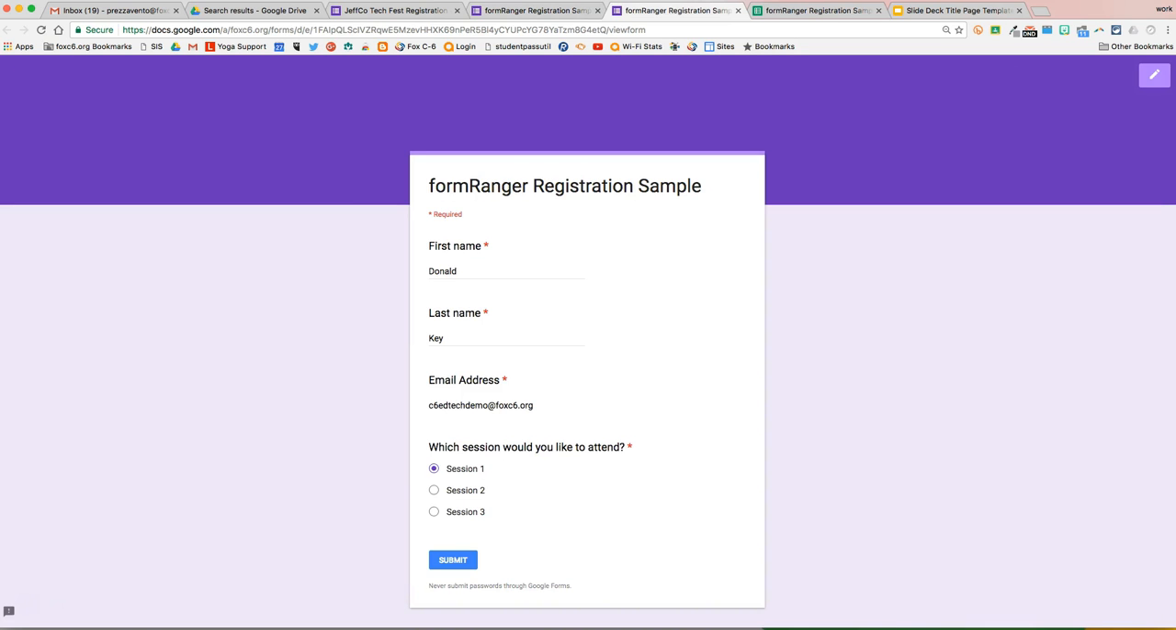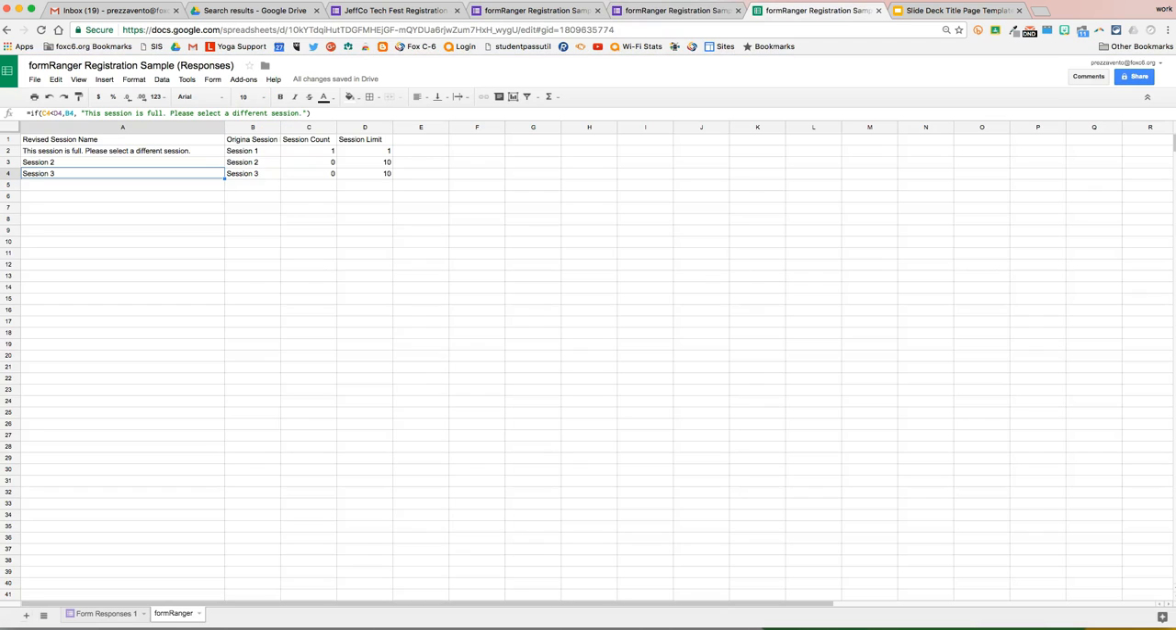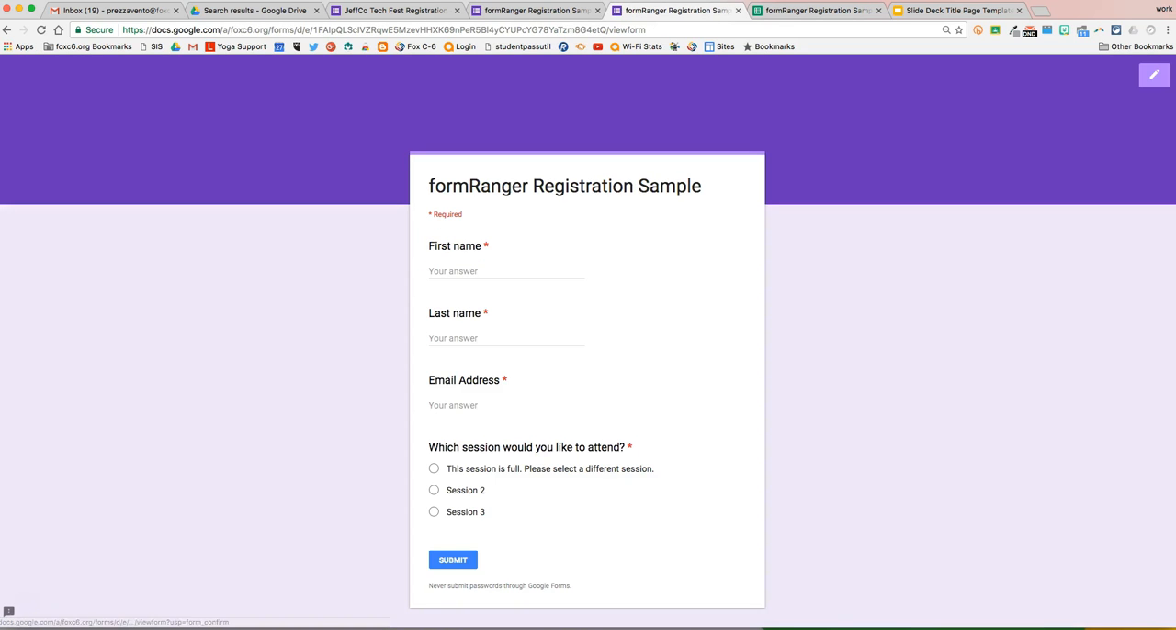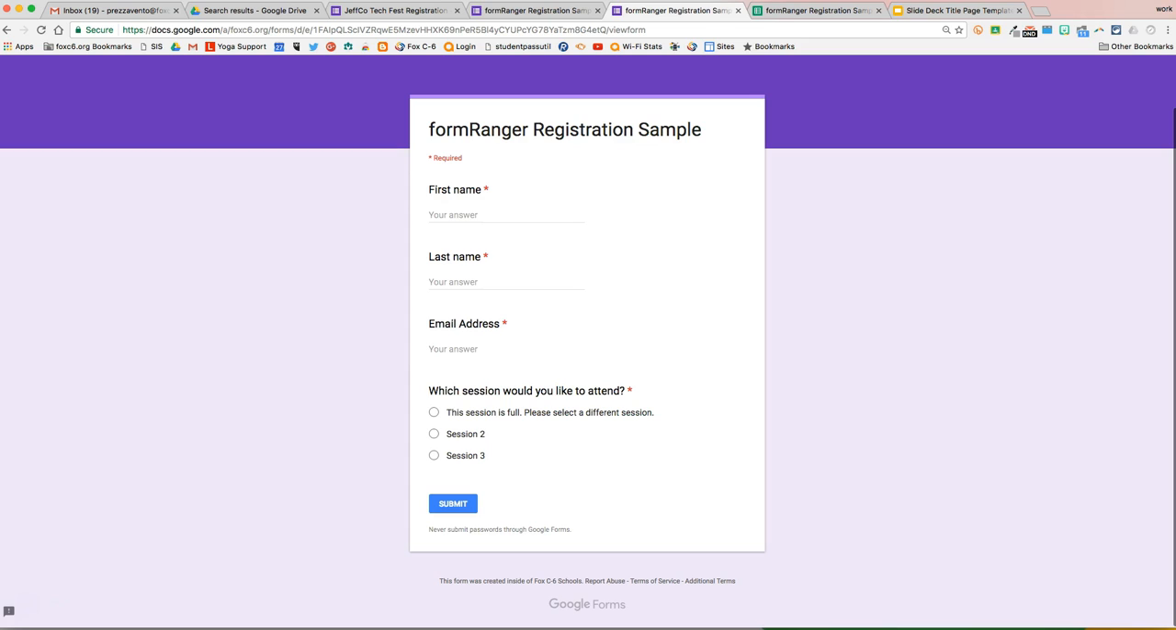So now we'll go ahead and submit this form and see what it looks like both on our spreadsheet and when we go to fill out this form again. So over on my spreadsheet, we'll see that we have submitted this one time. The session limit is 1. And we'll see now that the revised session name is this session is full, please select a different session. So let's go back to our form and try to submit another response. And we'll see that session 1 has been replaced with this session is full, please select a different session.